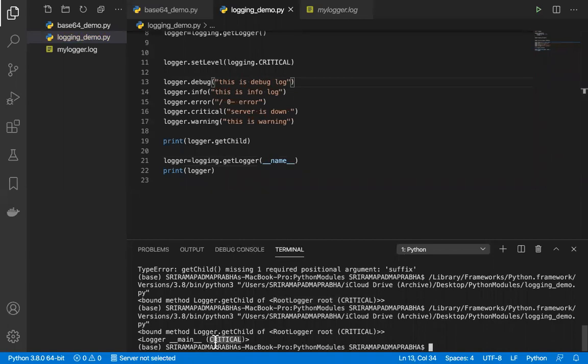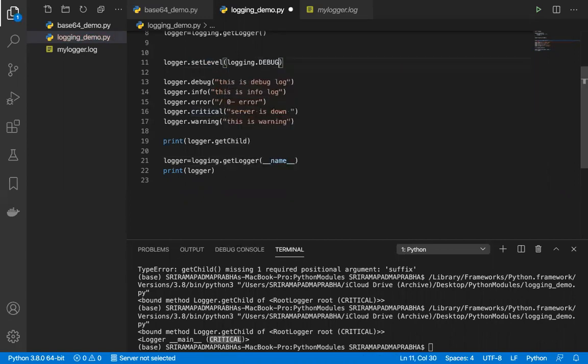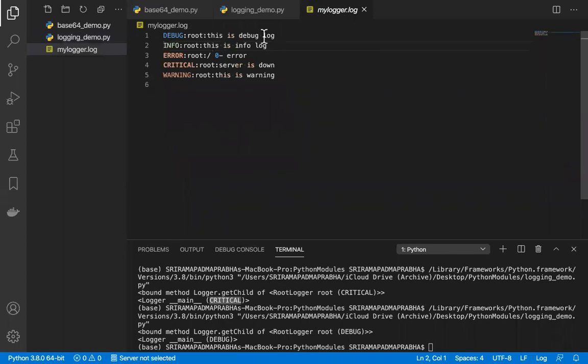You can see this: when you set the logging here it is critical. I'm going to change it to debug. Let's see what's going to happen. I'm going to execute the code. Now it is in debug mode. Basically, this is how you set the log level for the entire log.